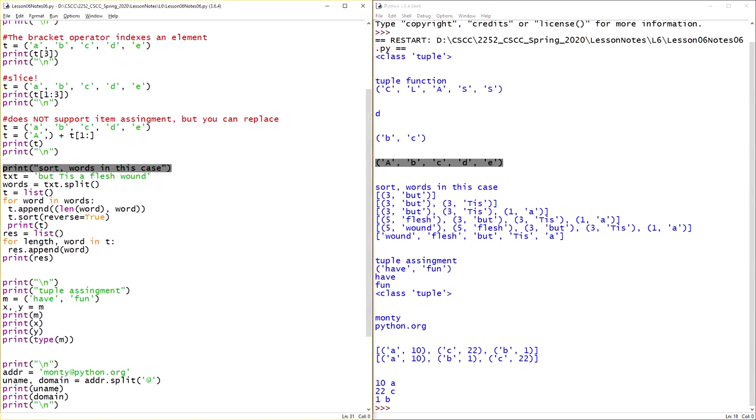So we're going to sort some words, case by case. Let's see how this operates. We declare a variable, we send it a string, 'but there's a flesh wound', another tribute to Monty Python. Declare variable words. Now we split our text on a space, and we declare an empty list, t. And now we say for each word in words, append the list with the length of the word and the word. Then we sort it, reverse equals true, and we print t.